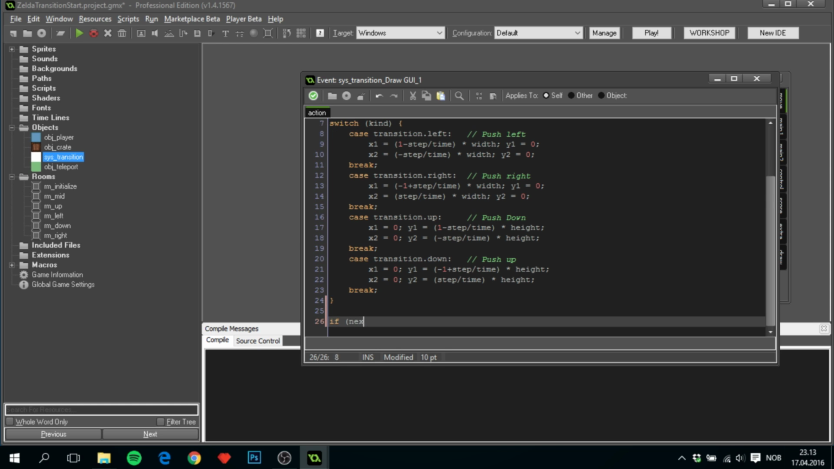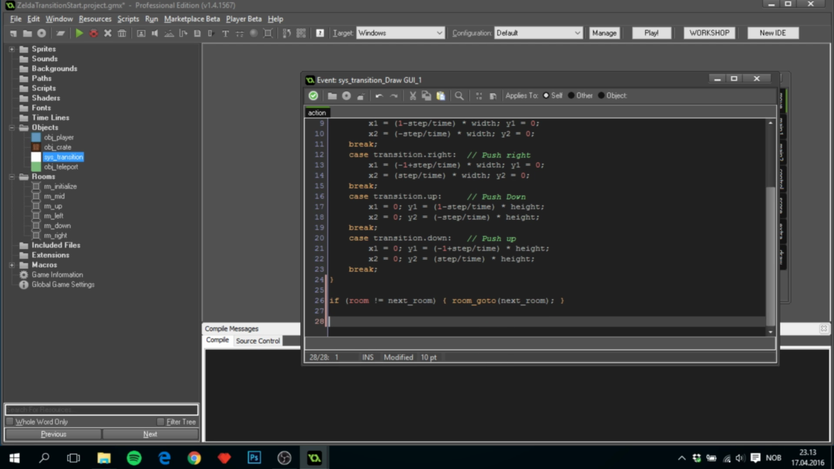Next, we'll have to check if we have changed room. So if room is not equal to next room, we'll have to change it. So room go to, I can't even get this right, next room, there. And then we'll have to draw the surfaces. So draw surface, and we want to draw them stretched.